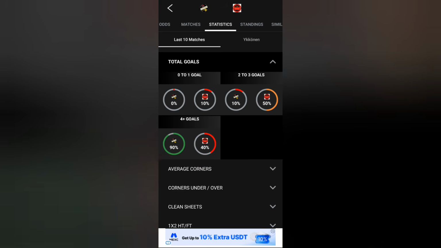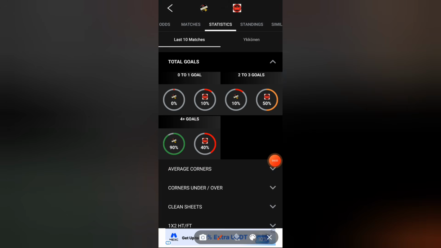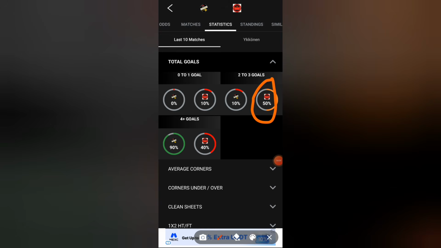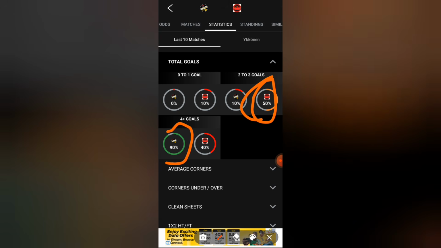Make sure that what you are getting, the green color that you guys are seeing, indicates normal, and the yellow indicates normal, and the green indicates go ahead. That is good data for you to go for. And so whenever you want to look into your game, at least you must be able to see a yellow color in this particular section of 2 to 3 goals or 4 plus goals.